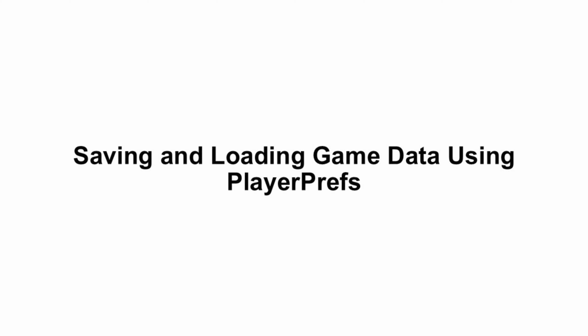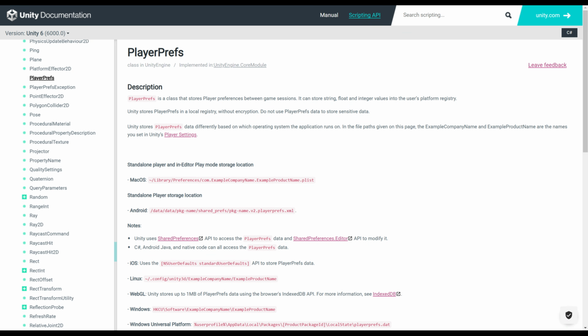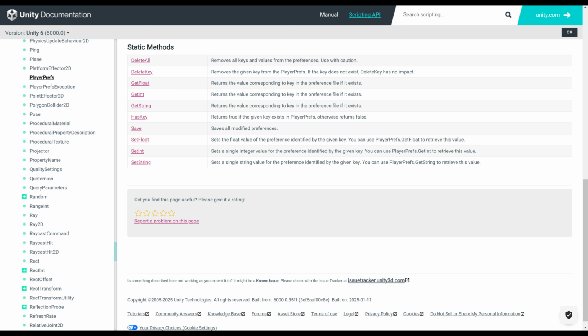In today's tutorial, we're going to talk about saving and loading game data in Unity using PlayerPrefs. It's one of the simplest and most efficient ways to save lightweight game data like player settings, high scores, and preferences. So let's dive right in.